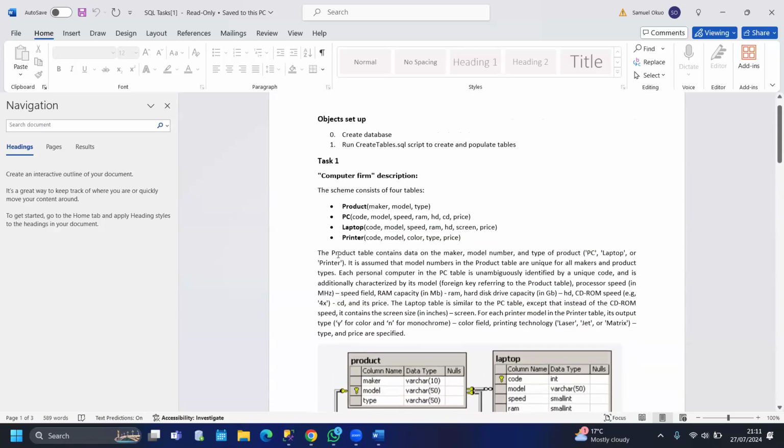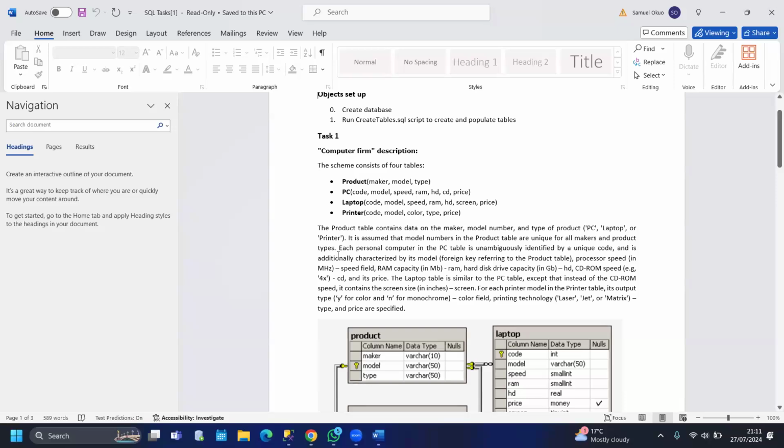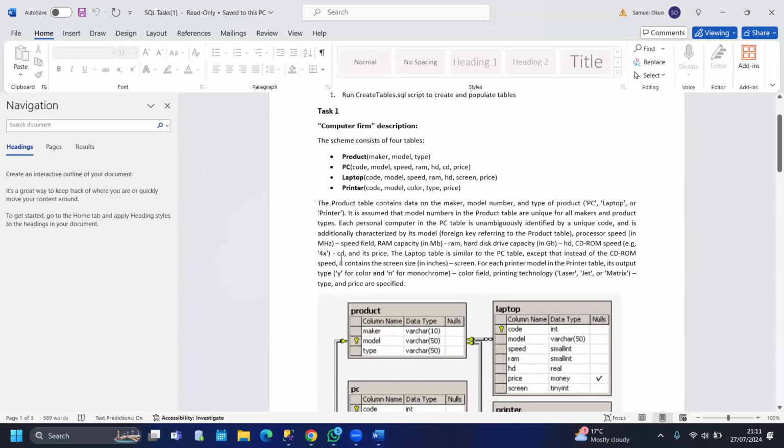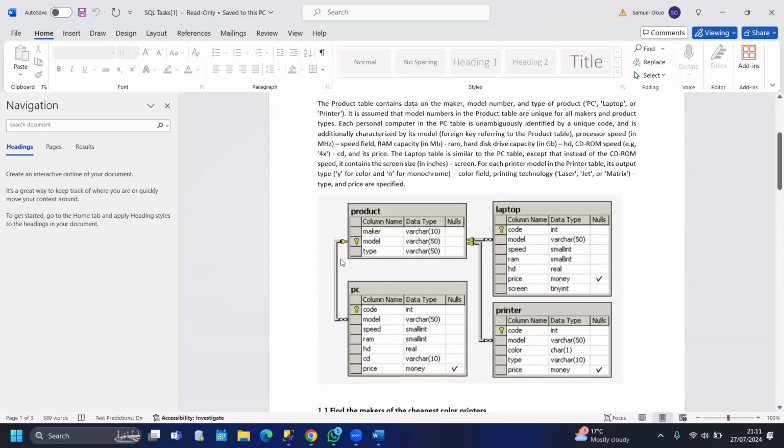Okay, fine. So if you look at the schematic design, you will see product, and you see laptop, and you see printer, and you see PC. So you can see the relationship that product has with PC is one-to-many. Product has one-to-many relationship with printer. Product has one-to-many relationship with laptop. All right.